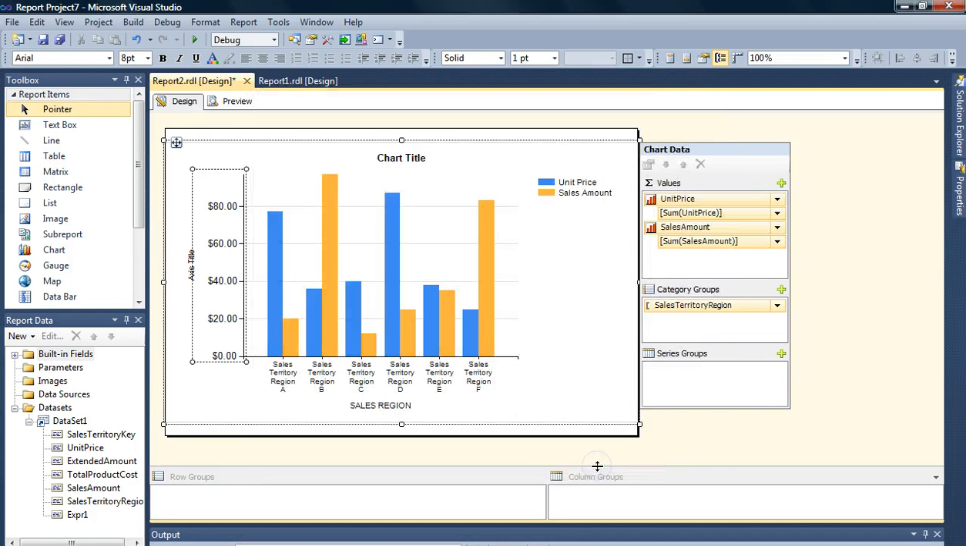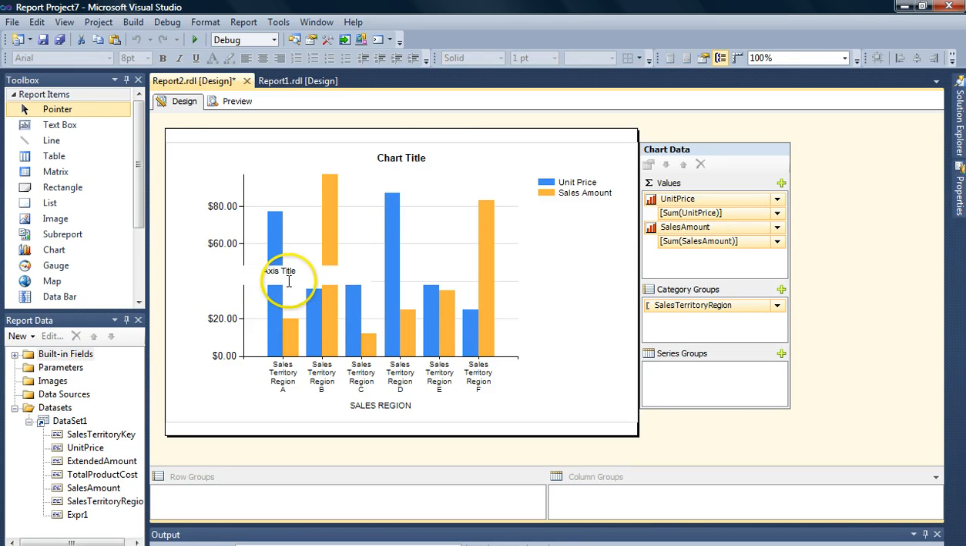We'll just click OK. We're going to come over here to the vertical axis title. Double click there. Let's see. We'll just call this sales dollars.